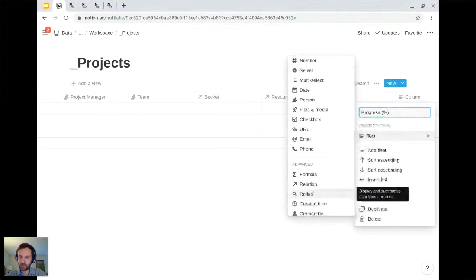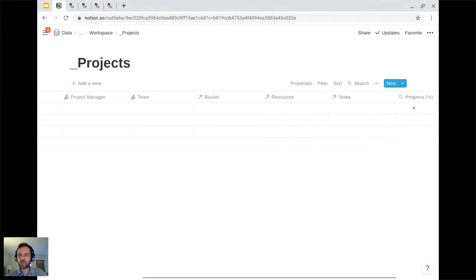But I'm going to make this a roll-up property. And when you choose a roll-up property, what you do is you indicate the relation that you want to pull in content for, and then you're going to indicate the property from that related database that you want to actually pull in, and then you're going to determine what you want to do with it.